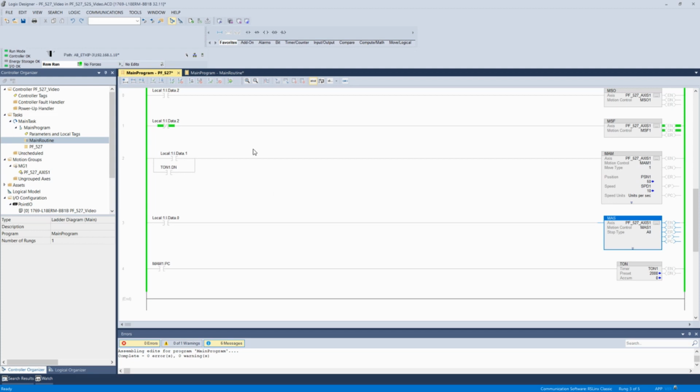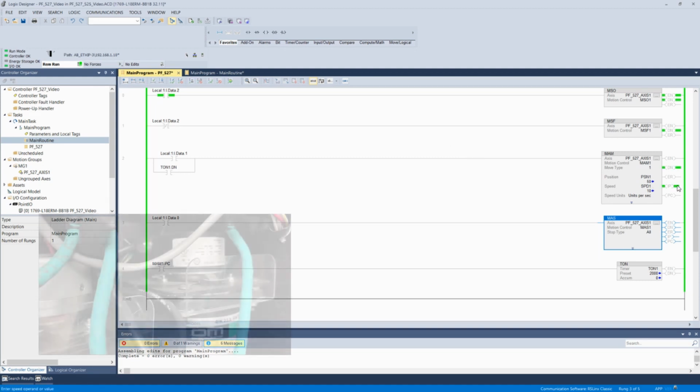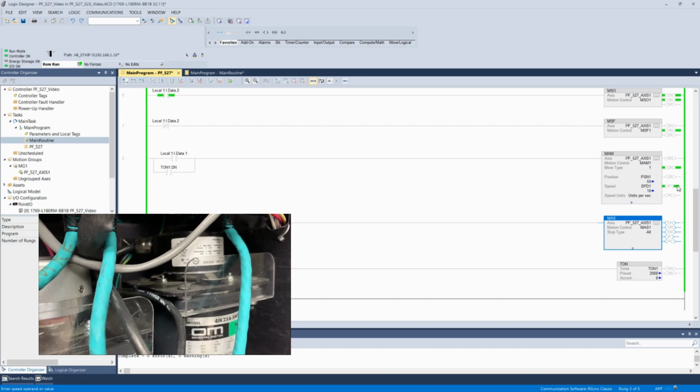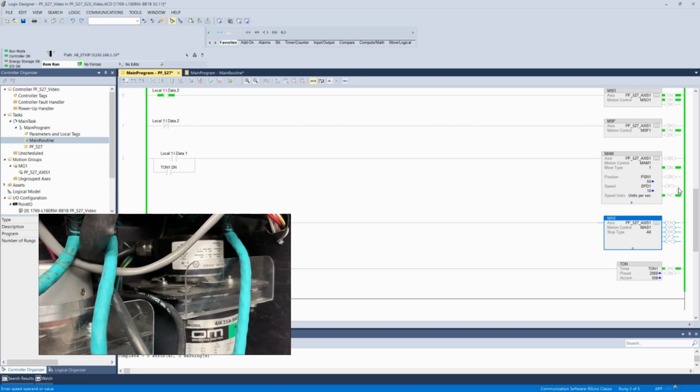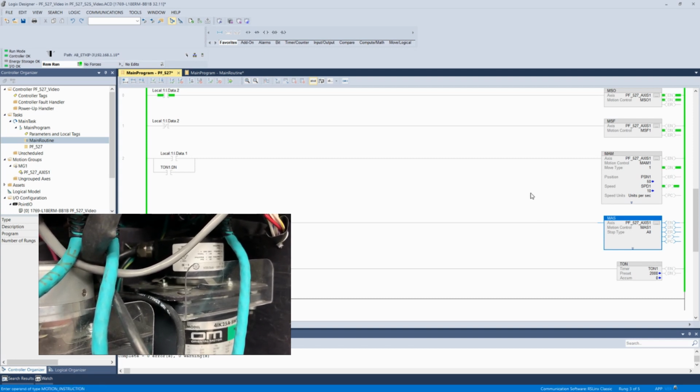So with that, I'm going to turn our axis on. And our axis has turned on. And now I'm going to start motion by pressing the green push button. I'm in progress. My motion completed, my timer is timing, and I'm back in progress. And that is how you program a PowerFlex 527 using motion instructions.